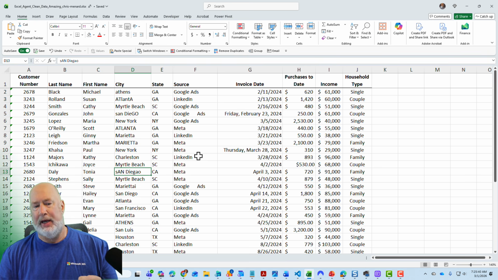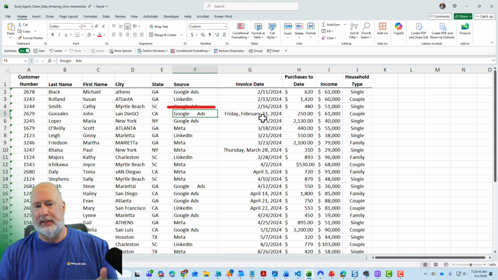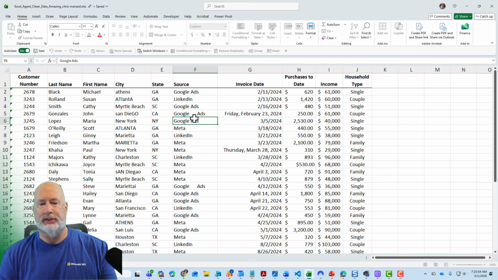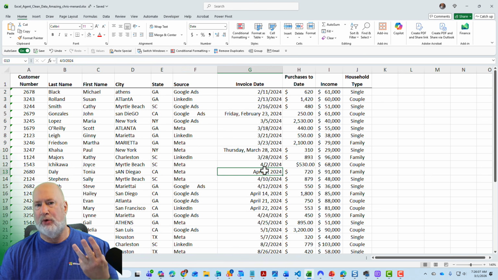Over in column F, I have extra spaces in between some of my words. Google Ads has a lot of extra spaces. I even have a lot of extra spaces after certain sources. I want to use agent mode to clean the data, and I also want it to clean the invoice dates. I've got a variety of dates, 3 different formats sitting in here, an invoice date, and also for my numbers, purchases to date. Here we go.